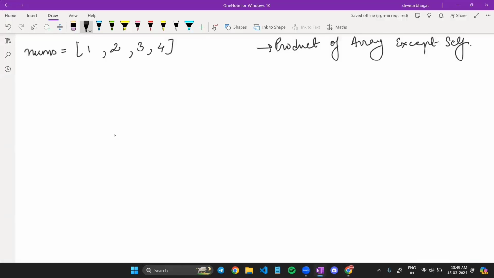According to the problem statement, we have been given an integer array nums and we have to find the product of array except self. Now what does it mean? It means that we have to return an answer which would be a vector of the same size as that of nums. So it means that this answer will have a size of 4. And if we are at the 0th index, what will answer of 0 contain? It will contain the product of all the elements of nums except the element present in the 0th index.